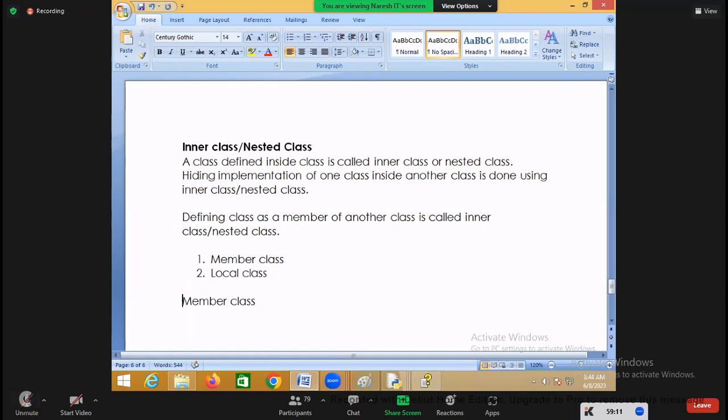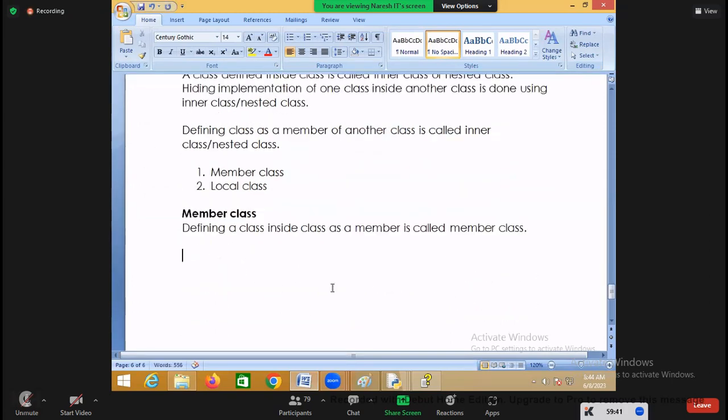So member class. Defining a class inside a class as a member is called a member class. Now this is a class level member actually. This is a class level member. What is the meaning of this is how you are writing this.